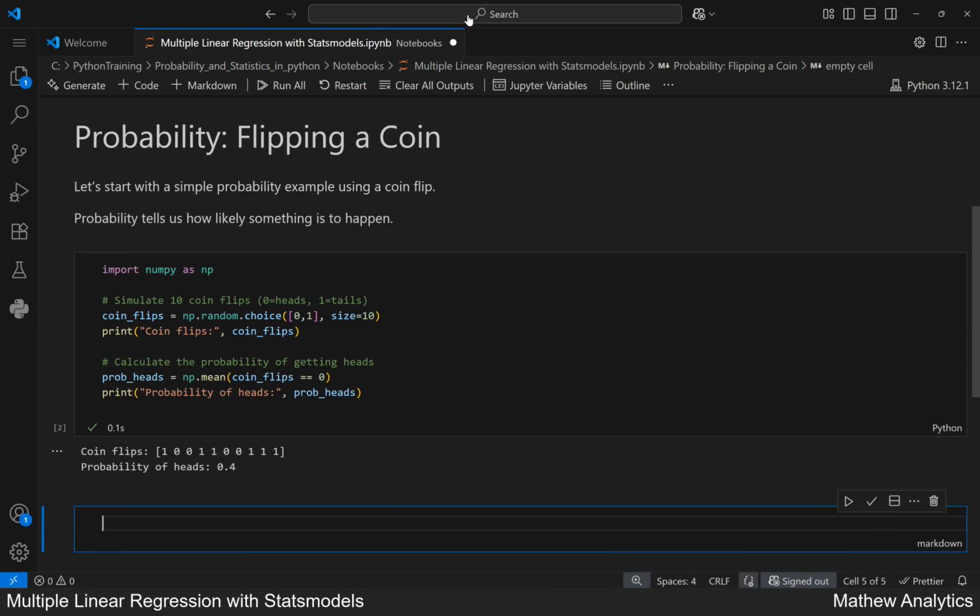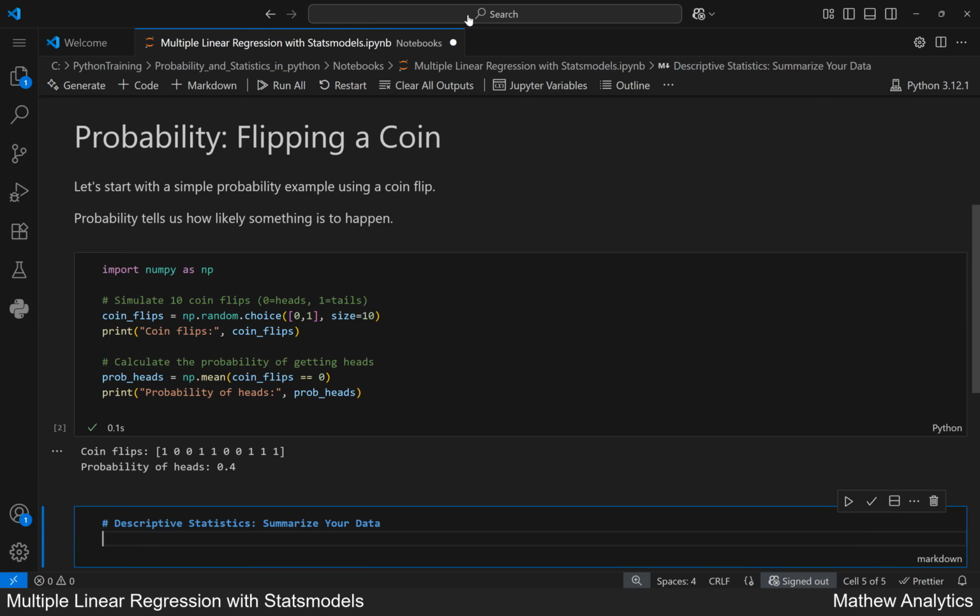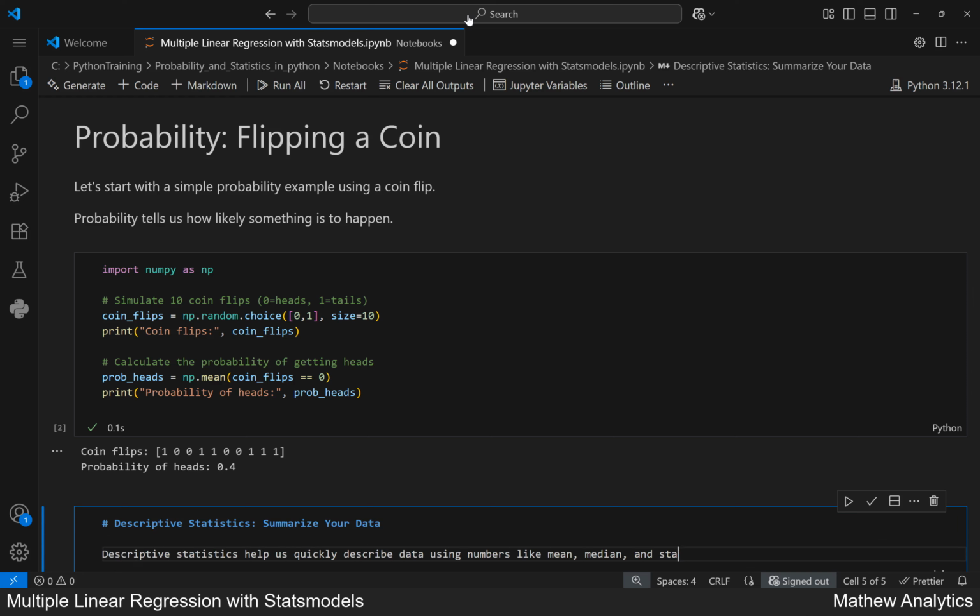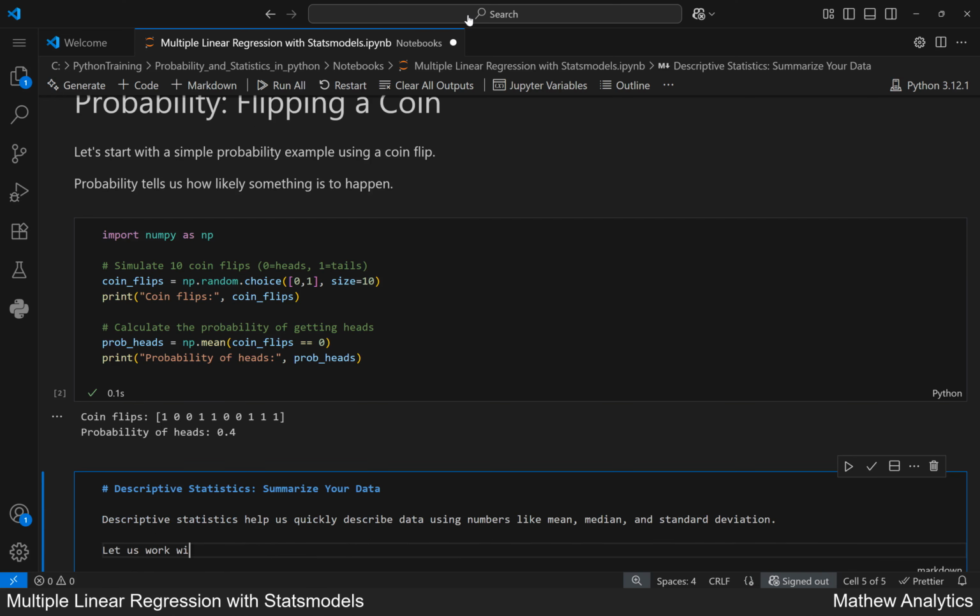Descriptive statistics, summarize your data. Descriptive statistics help us quickly describe data using numbers like mean, median, and standard deviation. Let us work with some fun real data next. Running the cell now.